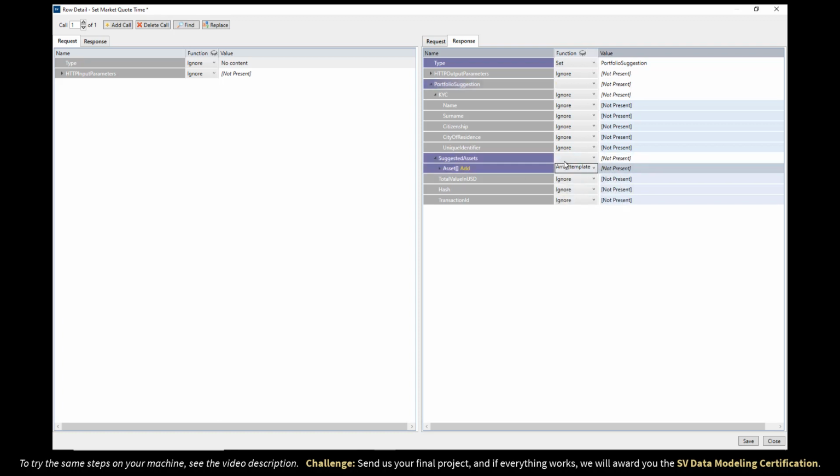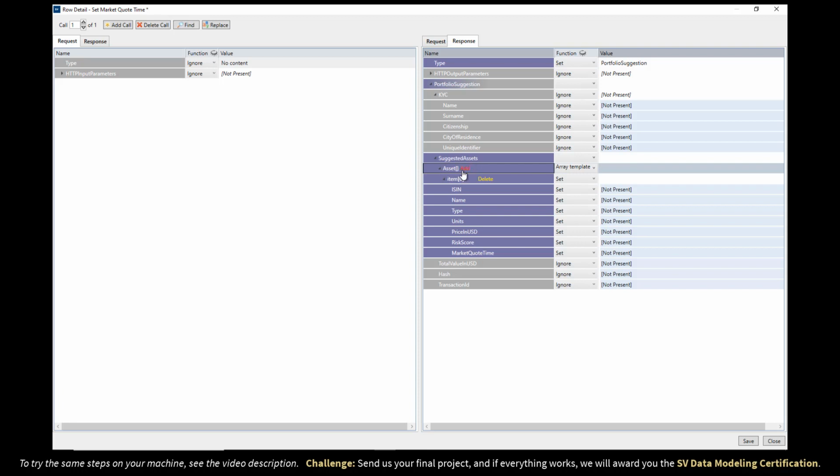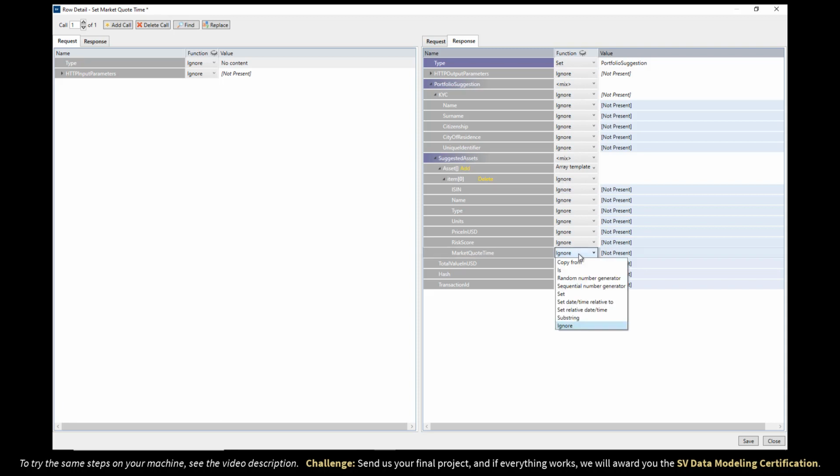Okay, now we need to specify what should be the change to be applied to each individual array item. For that purpose, I'll create one array item inside this array by clicking Add, and currently, as you can see, by default all these fields are set to not present. So they would be not present. This is not what I want, so I'll ignore everything and I'll just touch this market quote time. This market quote time should be 10 minutes in the past.